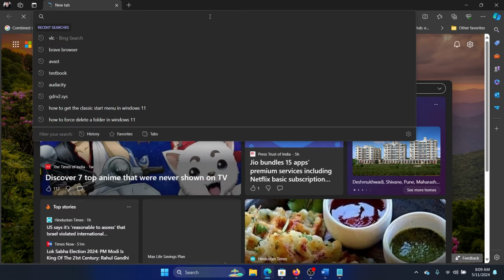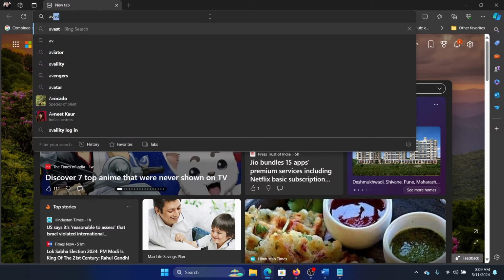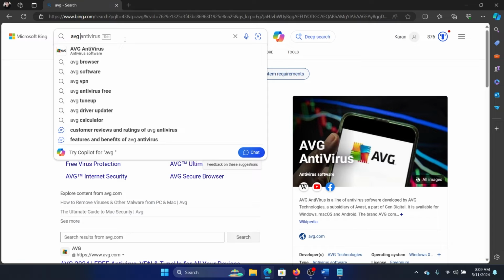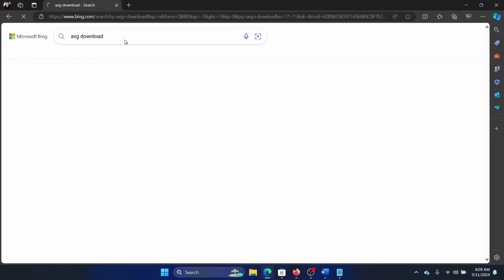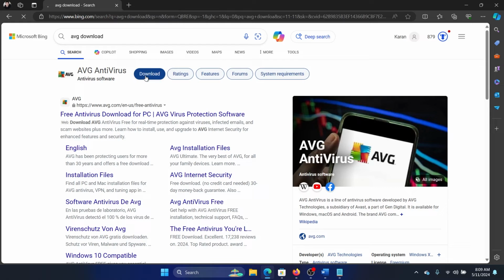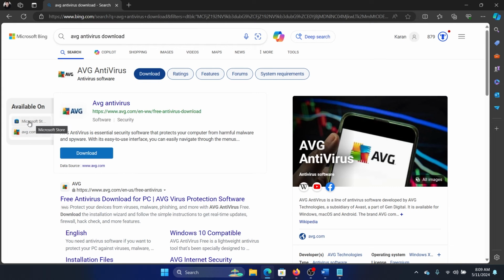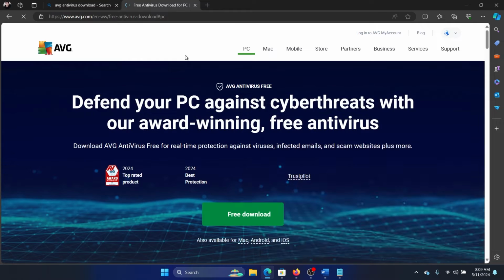The other option is through the website. So search for AVG in the Bing search bar, or rather you can say AVG download. And when you reach the AVG download page, click on the download button here. And we have two options. One is the Microsoft one and the other is the AVG one. So click on the AVG one and then on download.